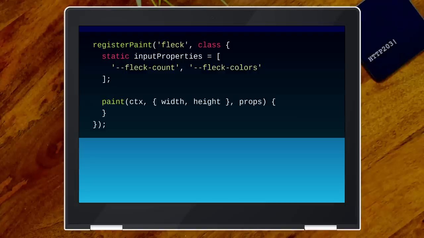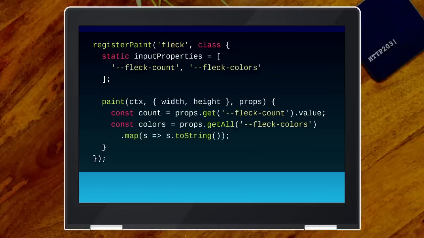So we've got this context object, which is like a 2D canvas, like-ish. Pretty close. I think there's some stuff missing, like text and some bitmap stuff. It's a subset of 2D canvas, so it's very familiar. And then we've got the bounds there, the width and the height, and then these properties, which is the stuff we've asked for. It makes a lot of sense. And there we go. Get the count, get the colors.